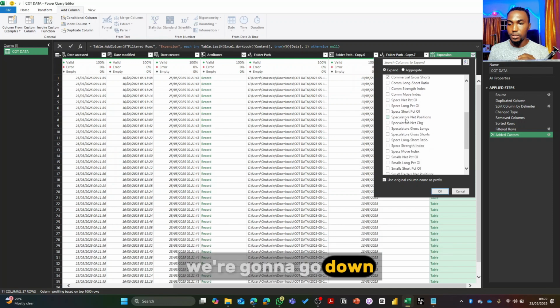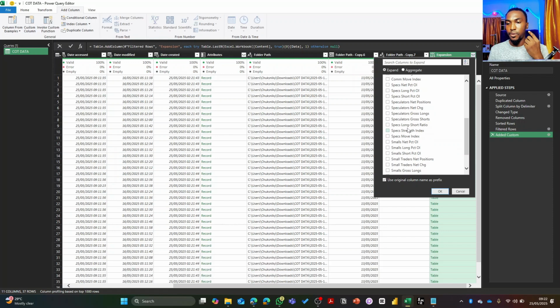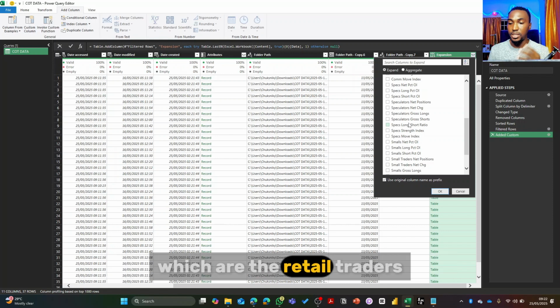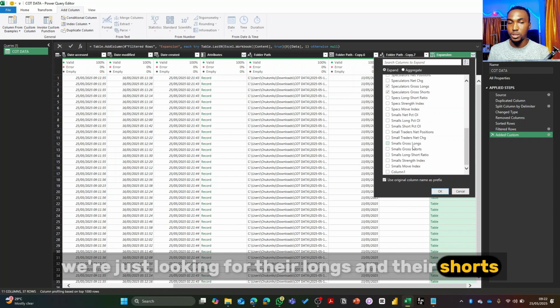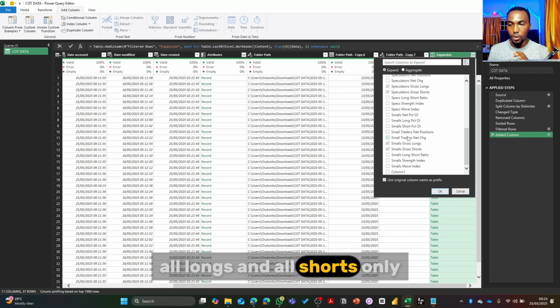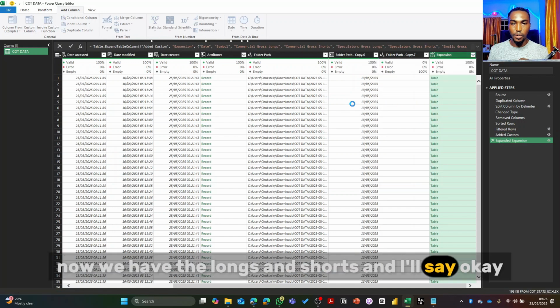We're going to go down and you're still going to see speculators. So these are the three market participants. We have the commercial participants, the speculators, and the small traders, which are the retail traders. We're just looking for their longs and their shorts. That's it, nothing more. All longs and all shorts only. Now we have the longs and shorts, and I'll say OK.